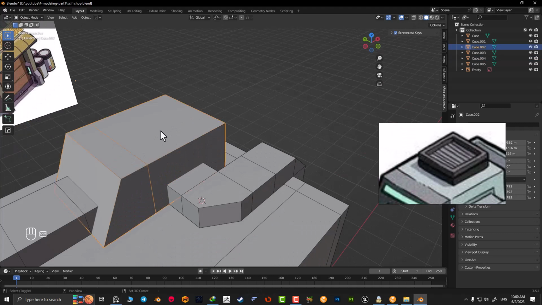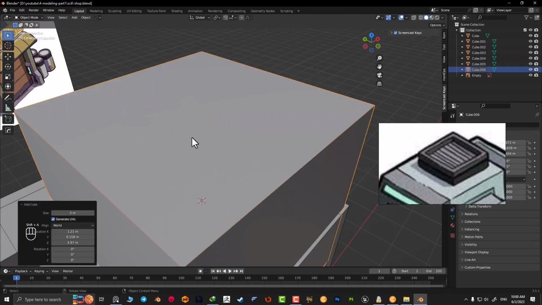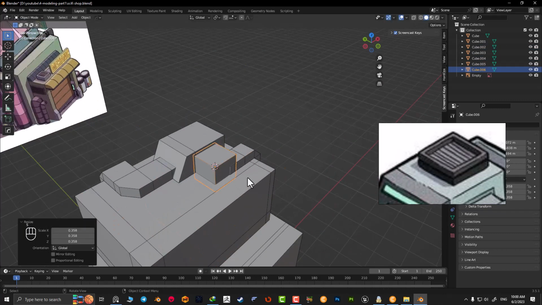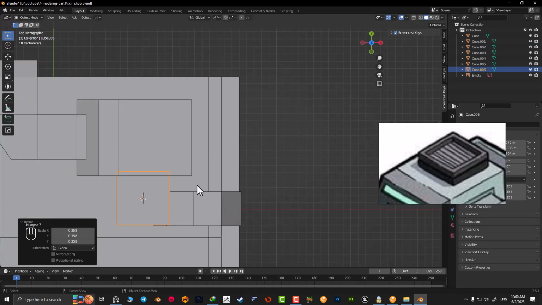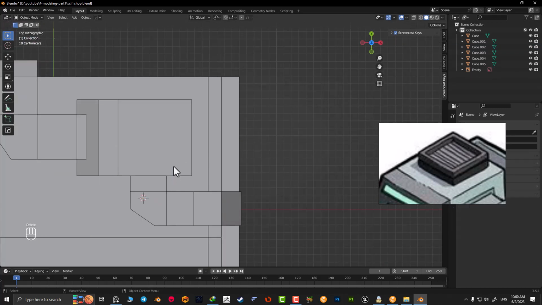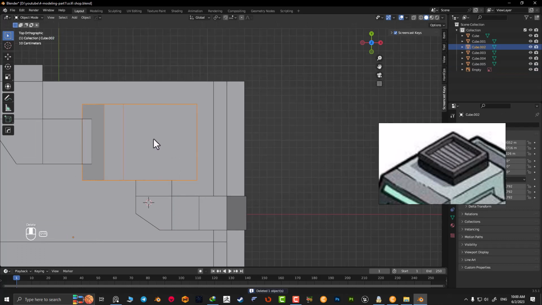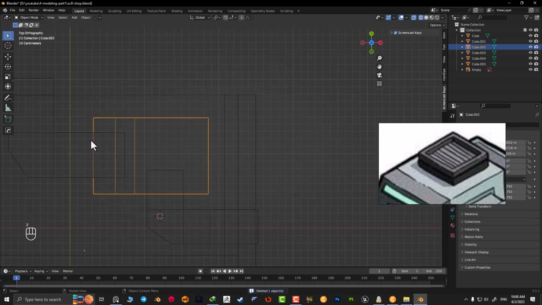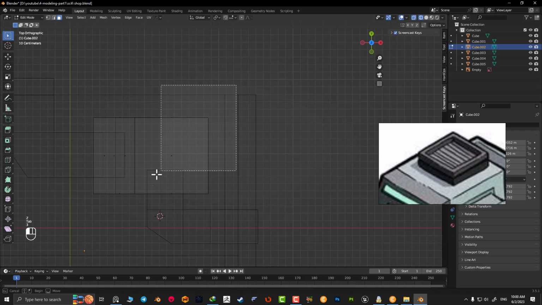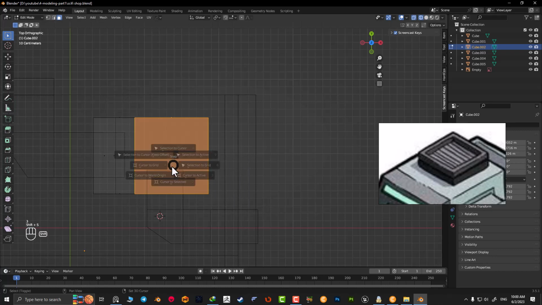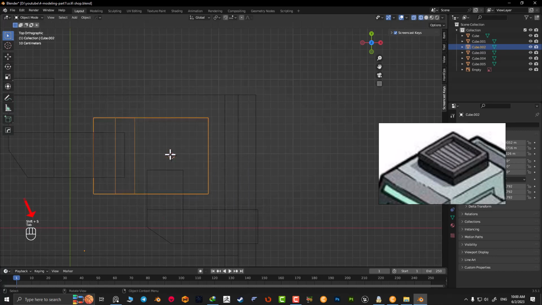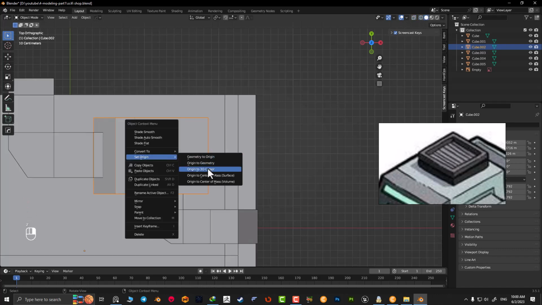Now let's bring in a new cube to create this part. To position our cube in the center of these faces, we need to go into Edit mode and select all of these faces. Press Shift+S and move your mouse to cursor to selected. This will place the 3D cursor at the center.